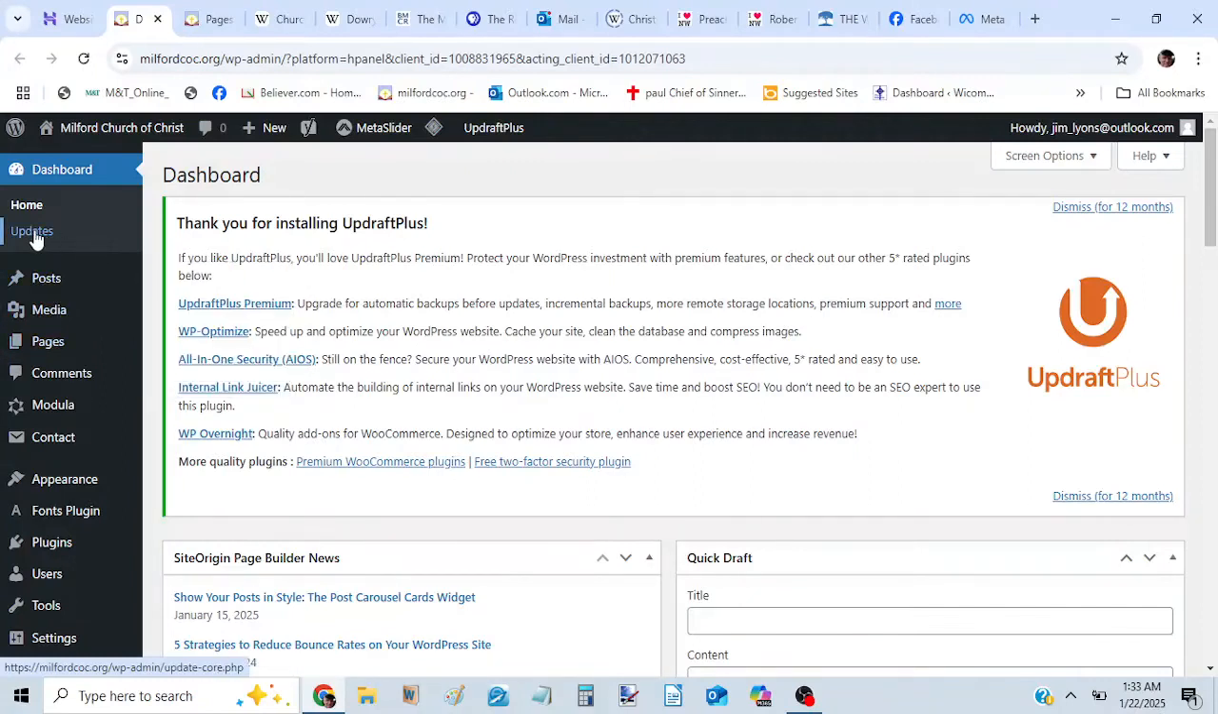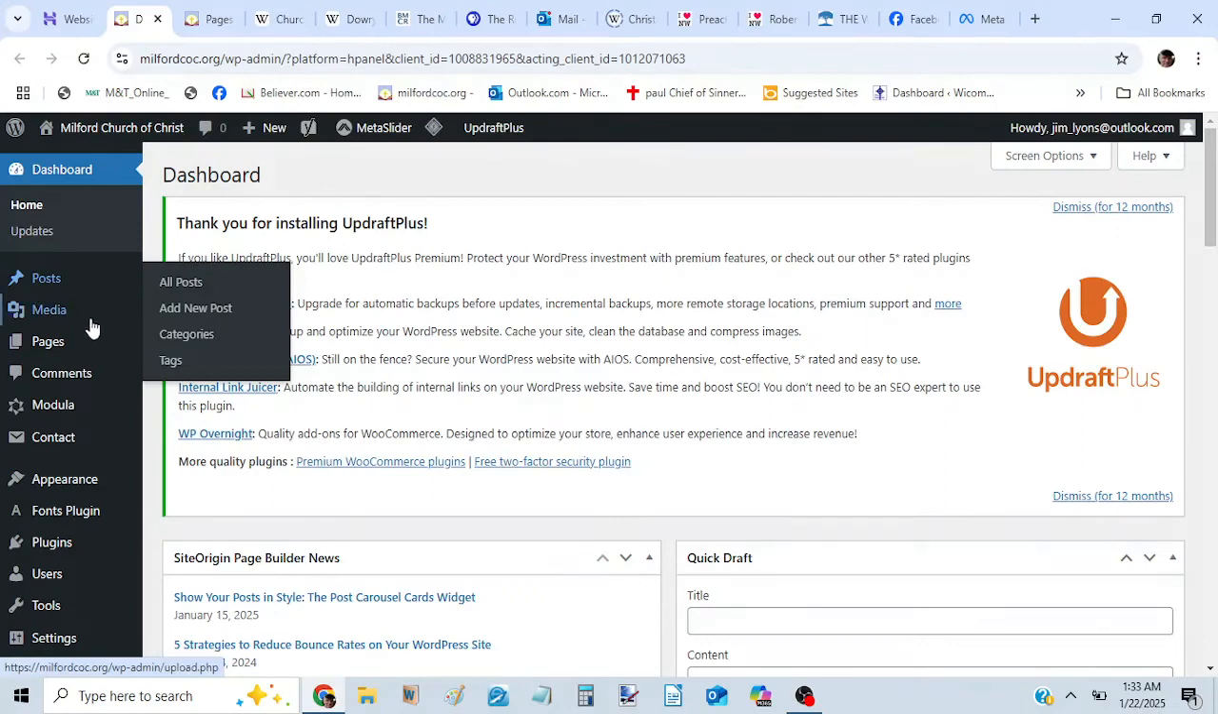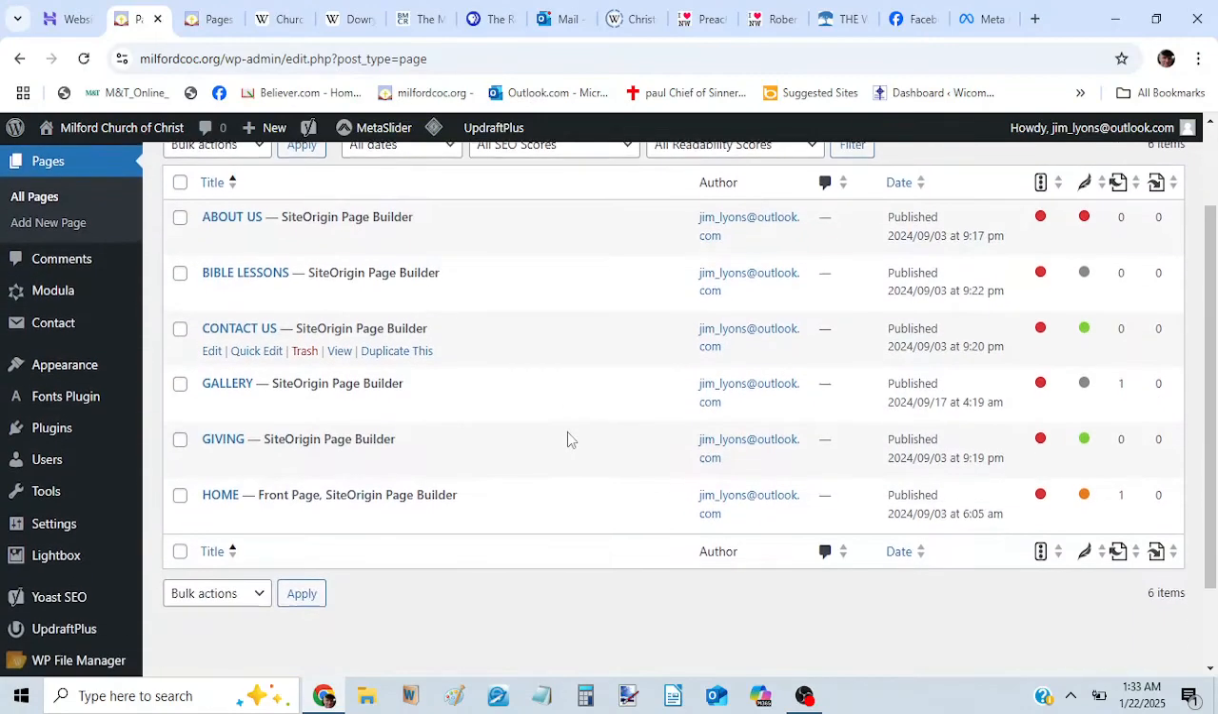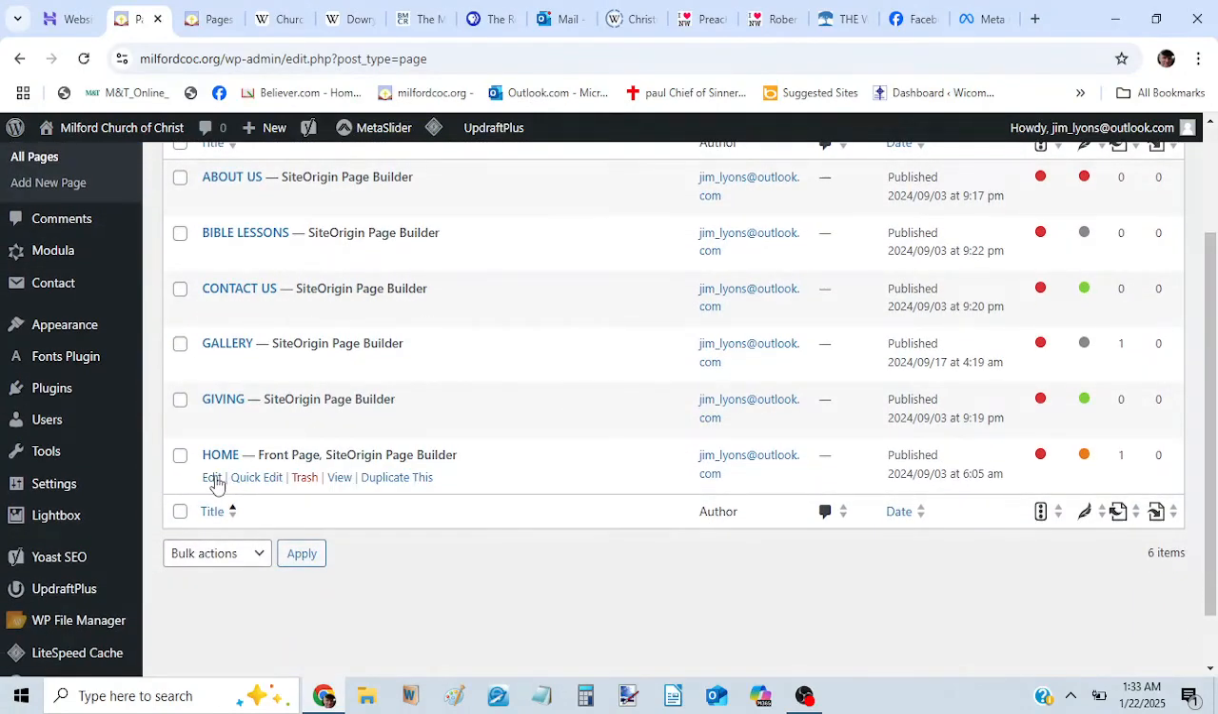Now, if you do see an update here to be done, okay, then you would go ahead and click on that update thing and update whatever they ask you to do, okay? But there's none right now. So we're going to the pages, all pages. And this is in alphabetical order, so go down to the home page. Click on edit. You can click here or on edit. Either one goes to the same place. Okay.